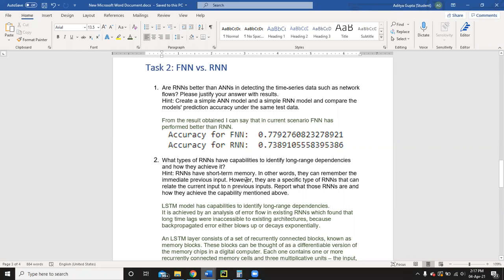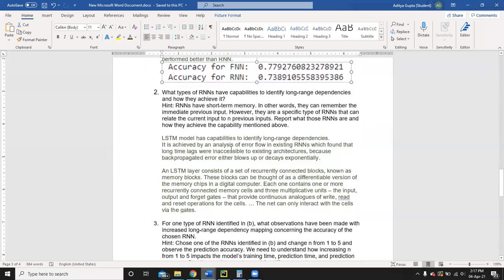So the first question says that we compare the accuracy for the models on the given test data set. As you can see, the accuracy for FNN is 77.92%, while the accuracy for RNN is 73.89%. So, coming to question two.